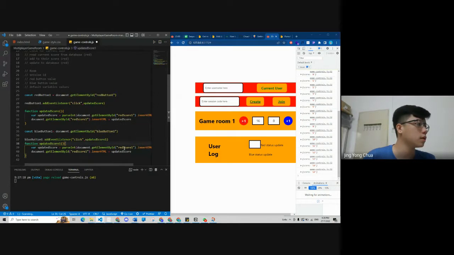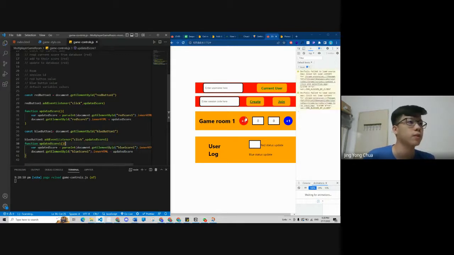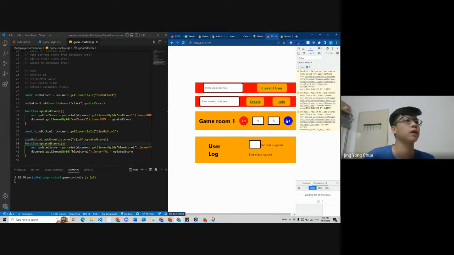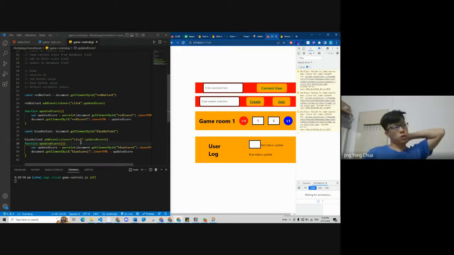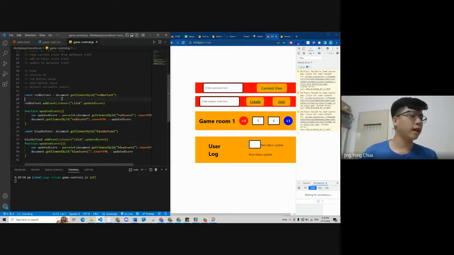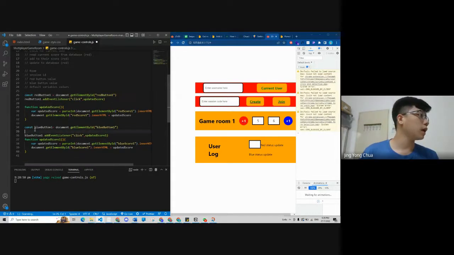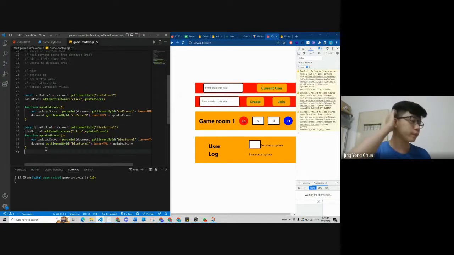Okay, nice. So we want to grab the one for blue score, right? So let's change that. Blue score in HTML, and here blue score in HTML. All right. Okay, so let's test it out. Plus here, plus here. Okay, yeah, so both sides work already. Nice. So button wise, we have done a very simple one, just to show that we can interact with the buttons. So that's the first step.